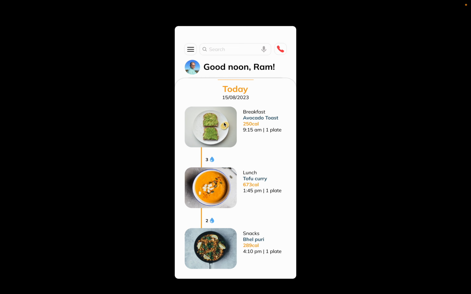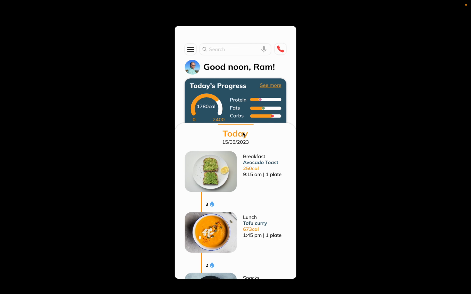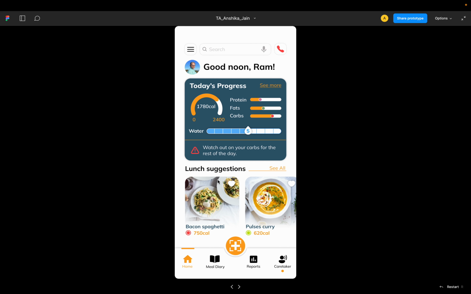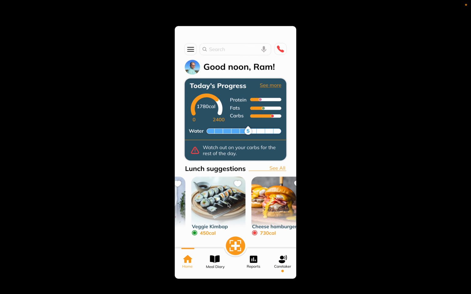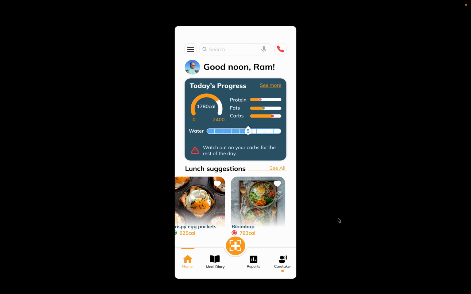this sort of a log which shows the meal tag, name, calories, the time, and the portion. The user can get a feel that, okay, this is the food that I had, then I had 3 glasses of water, and then I had lunch, and then I had snacks. So it's a very useful log in case they want to see more about the day. Then the user can see the lunch recommendations or suggestions, and here they can just scroll through the different food suggestions that the app has given them.